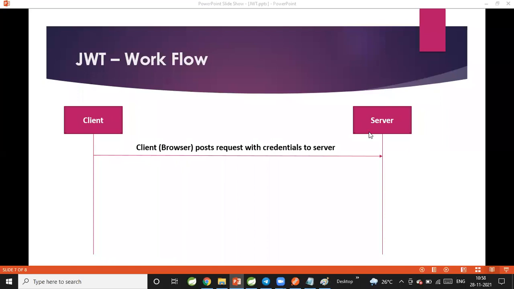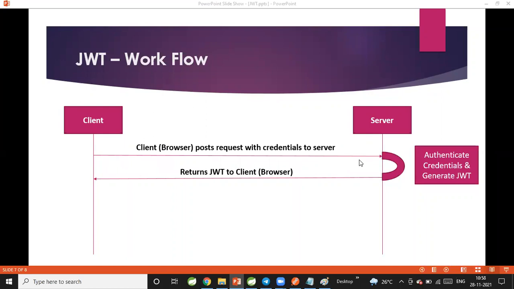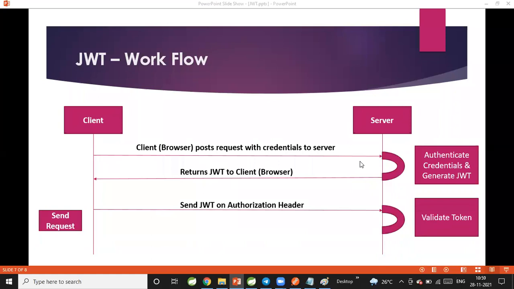So that's why the client will send a request to the server with the credentials. The server is going to authenticate the credentials, generate a JWT token, and send the token back to the client. Then the client will send a request to the server to access a secured resource with the token. The token will be validated. If the token is valid, the server will send the response back to the client.